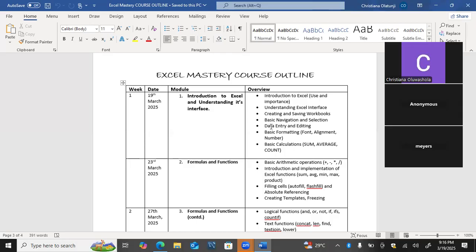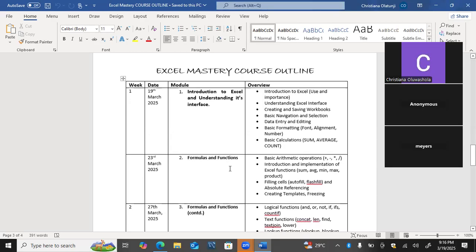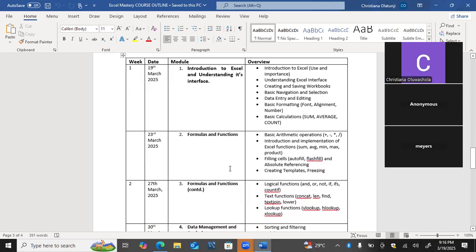Basic formatting, fonts, alignment, number formats. I feel some of us will be accustomed to it since we are familiar with MS Word. If we're familiar with MS Word, font and alignments and all those would not be a problem. Then basic calculations: we have sum, average, counts, and the likes. So for Sunday, which would be the 23rd, we'll be talking about formulas and functions. I'll just run through maybe 3 to 4, then we'll go into the business of the day.